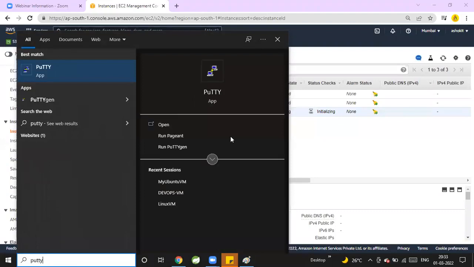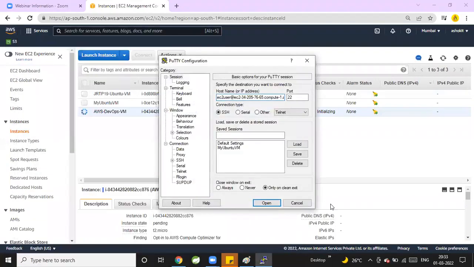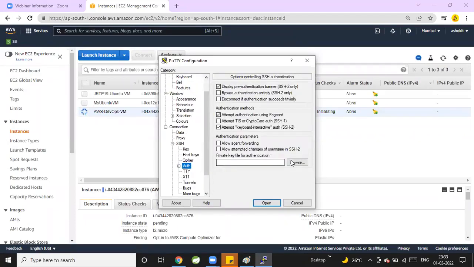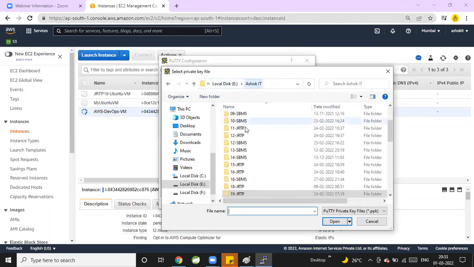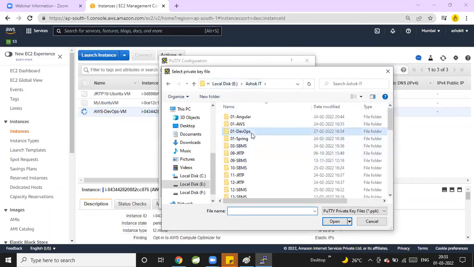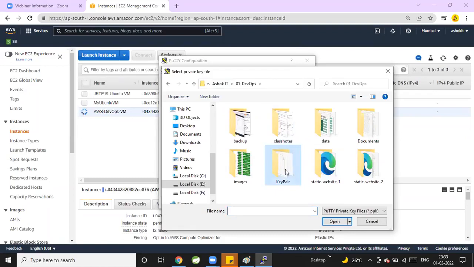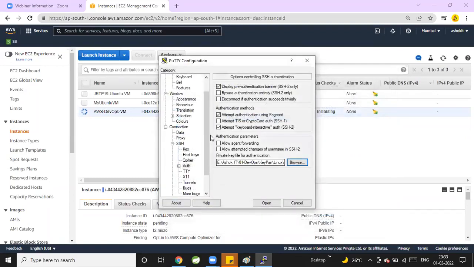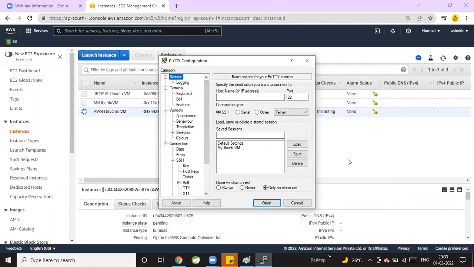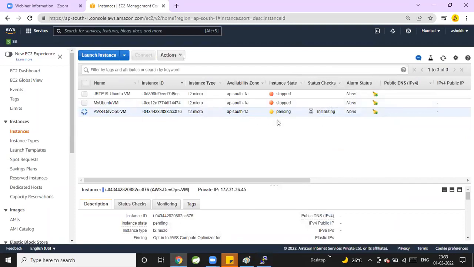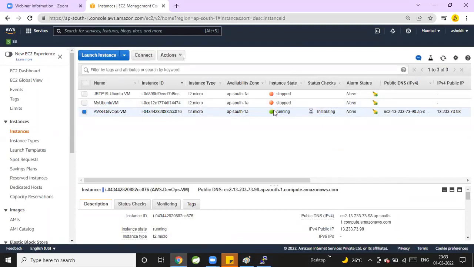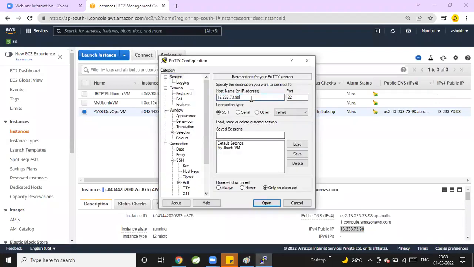I will go to the PuTTY software and connect to this instance so that I can perform the operations. Browse the PPK file, the DevOps key pair for the Linux VM. Now in session, I need to give the IP. My instance is getting started. Once the instance is started, it will assign the IP. Yes, the public IP is assigned. Now let's give the IP.